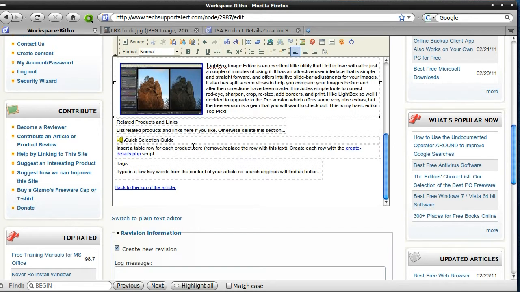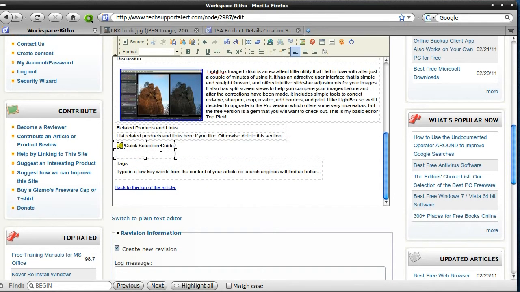A minute. The next thing that we want to do is add some sections to the quick selection guide, our product details. And so we select this right here and we delete this text out, and then if I'd have read the instructions to you there, it tells you to put in a table.